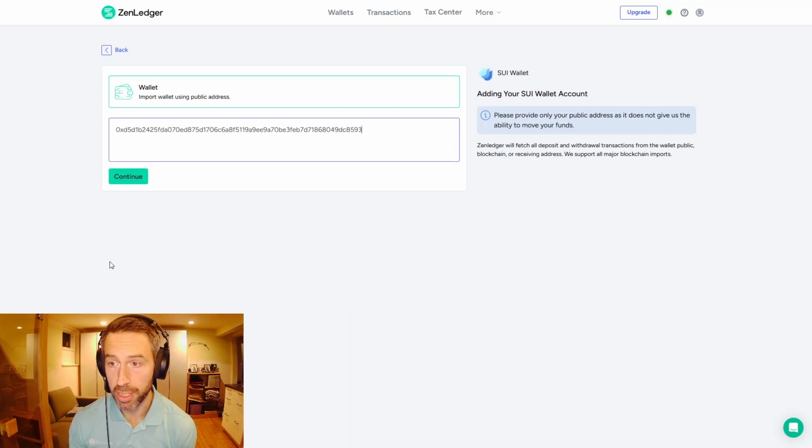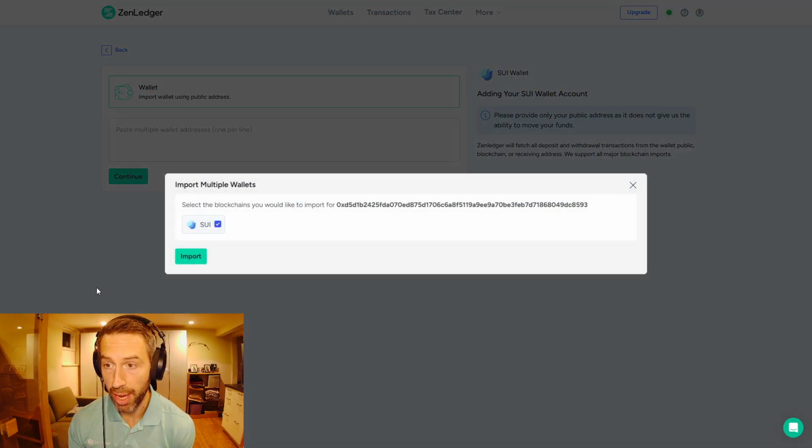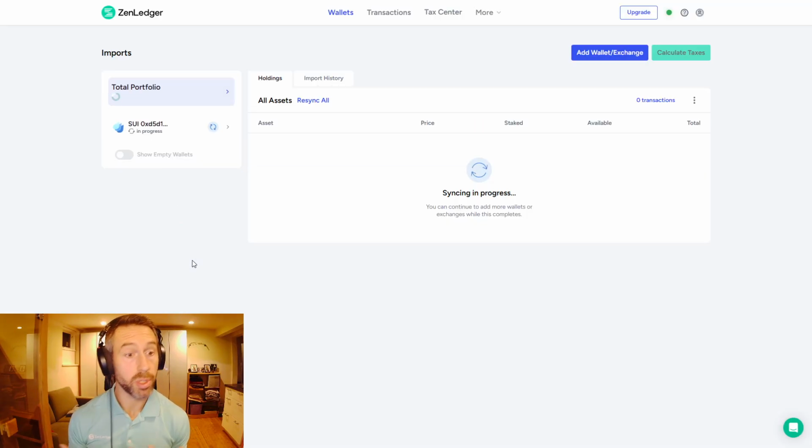From here, you're just going to paste in any and all SWI wallets that you have, so the addresses, the public addresses. Hit the import button here, and what ZenLedger is now going to do is look at this address on the SWI blockchain, and pull in all the transactions associated with this address. It's going to give them transaction types in some cases.